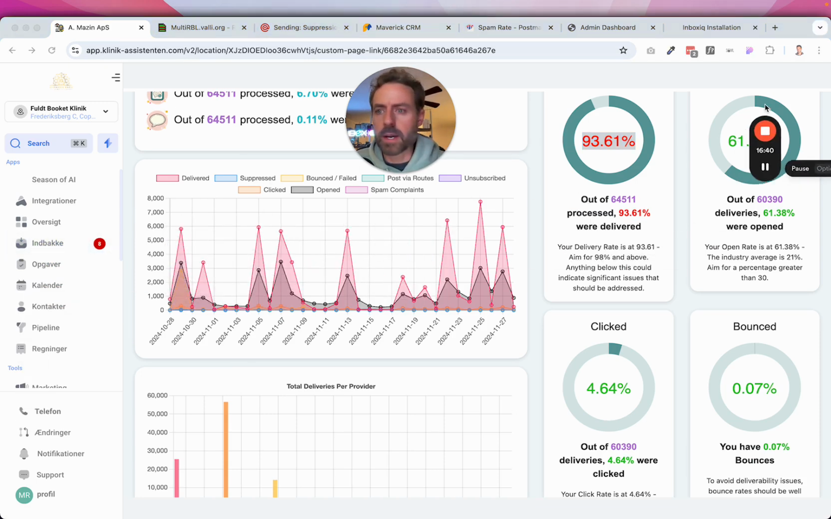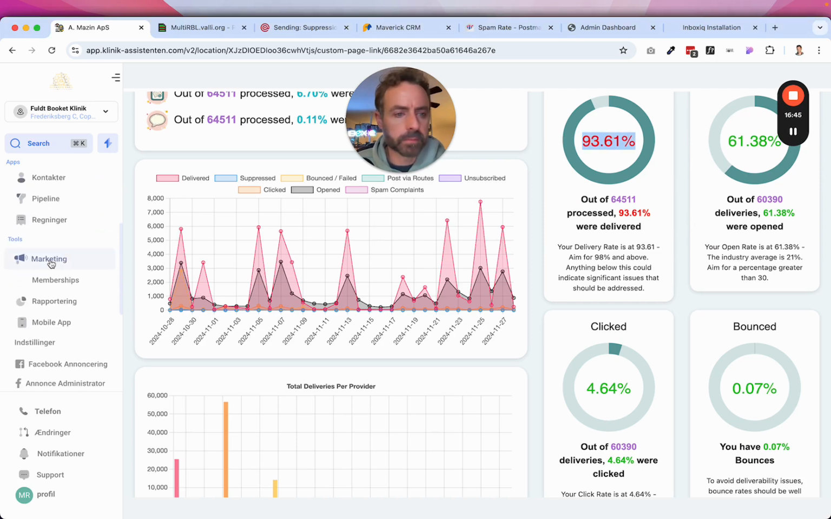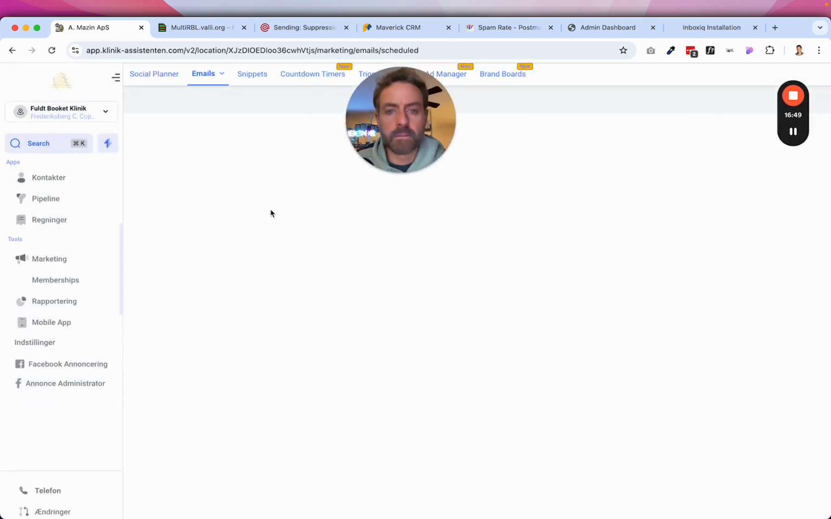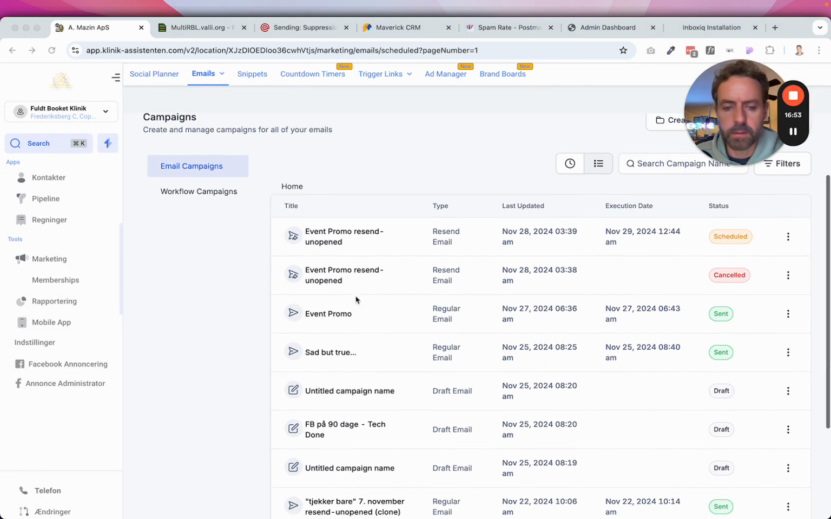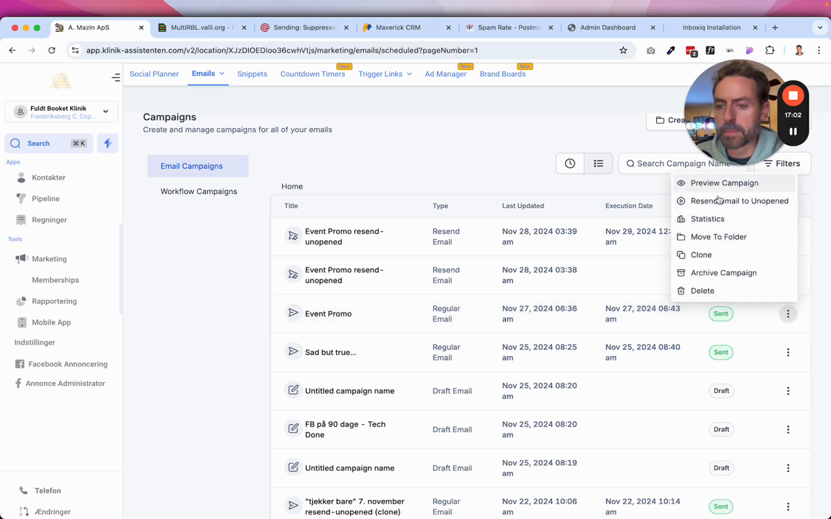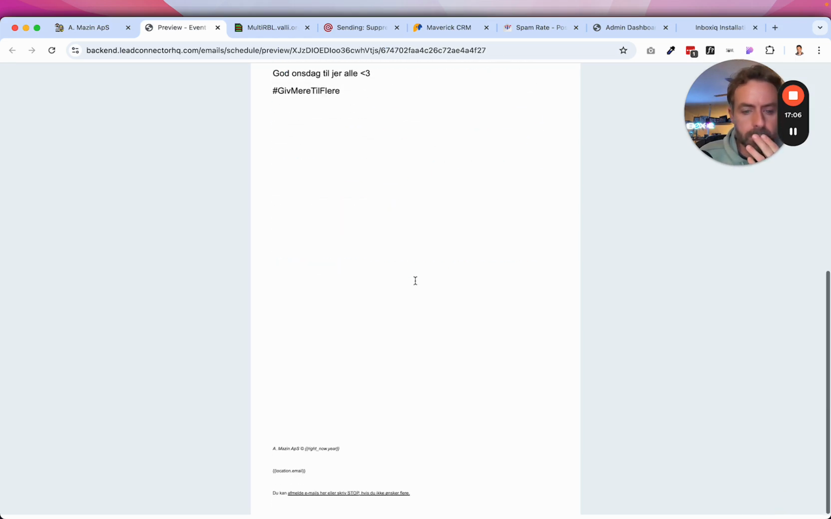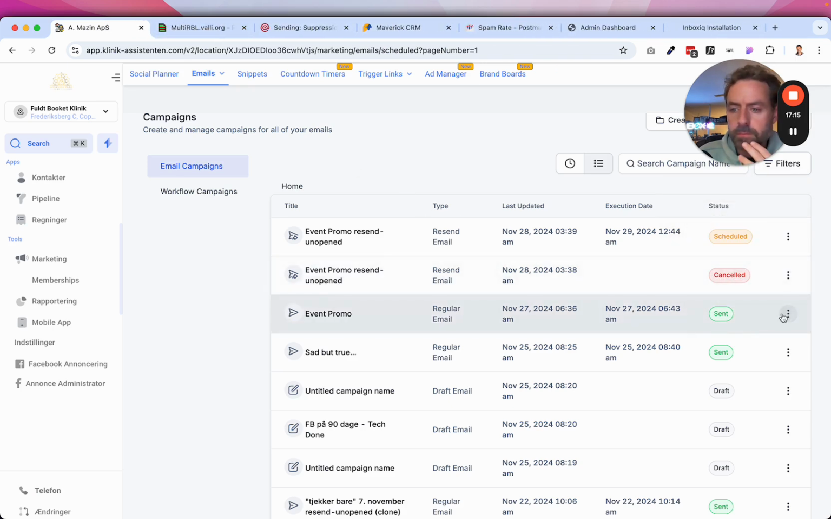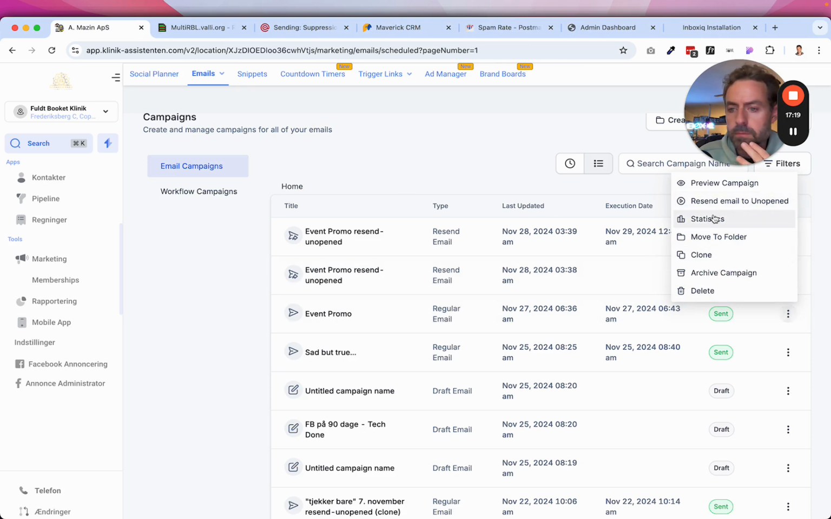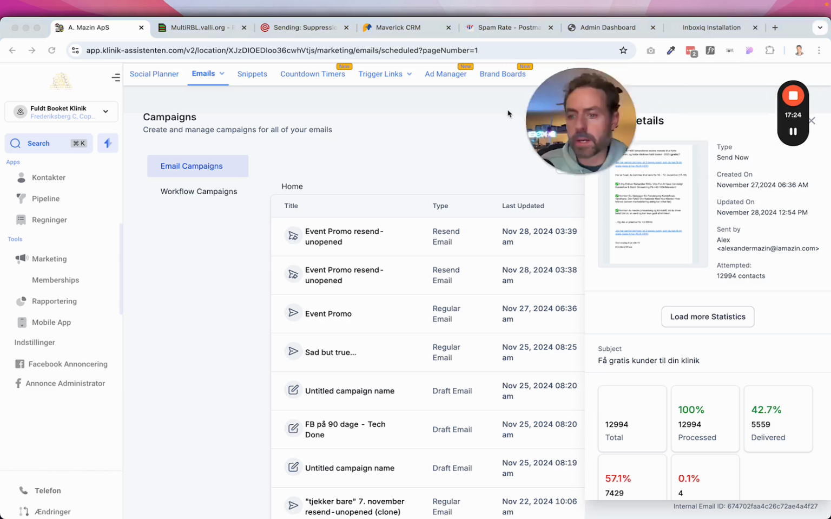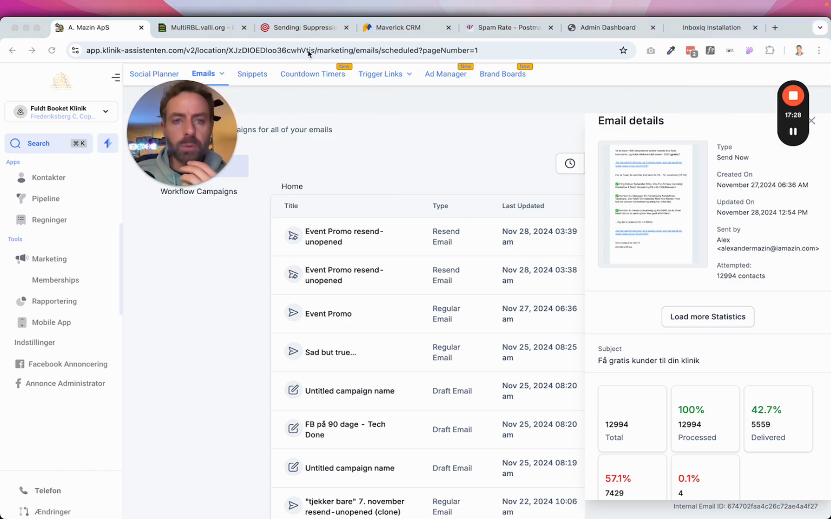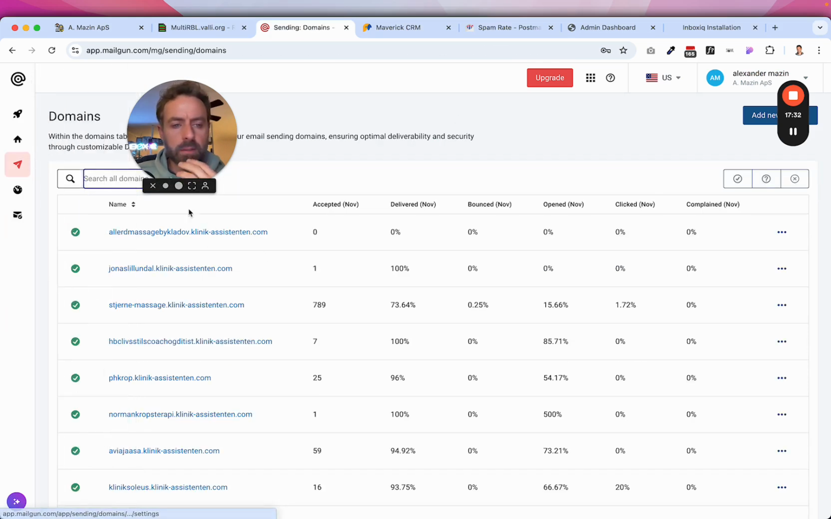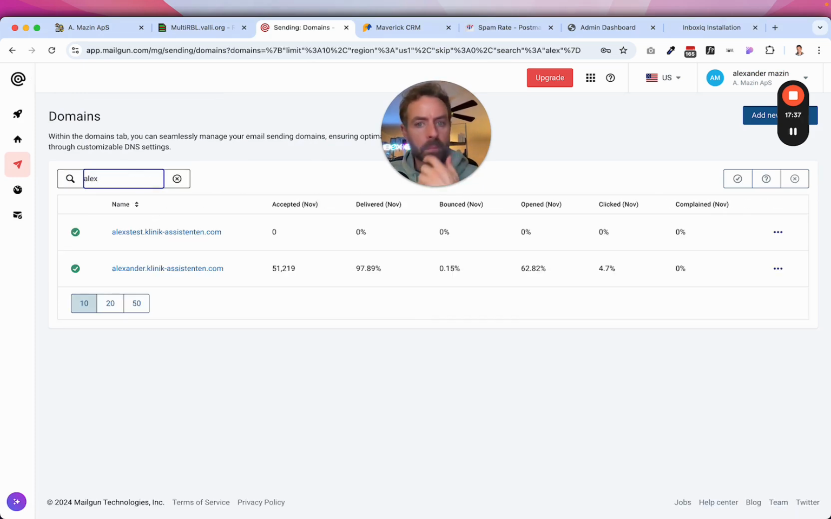Okay, so next let's dive into the way they're going about sending their emails. All right, so let's go under marketing, and let's look at some of these emails. Okay, so this is kind of what I'm looking for. So remember the actual domain that they're sending from. So let's go back to domains, and it's going to be this one. So this is the domain that they have connected to that location.